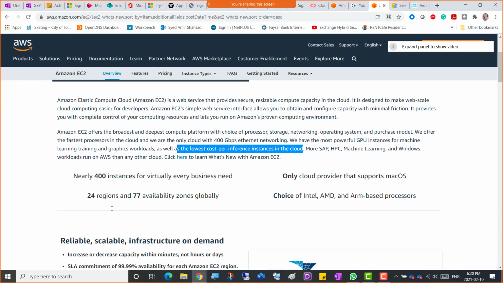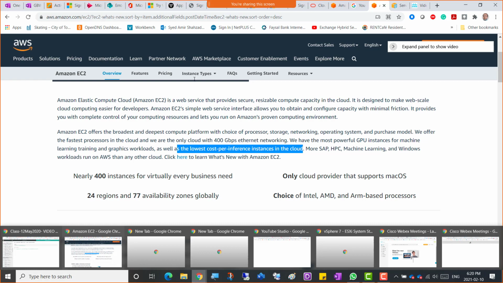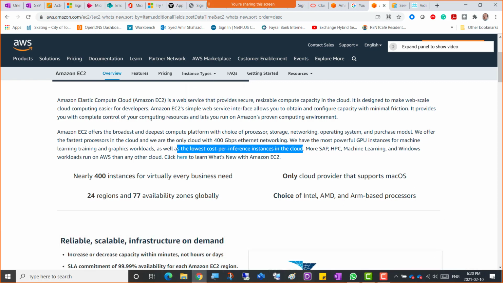So we're talking about again the virtual machines, how they are being offered by the top cloud platform on planet Earth, right? So nearly 400 instances for virtually every business need. So there are 400 types of virtual instances they have, right? 400 types.